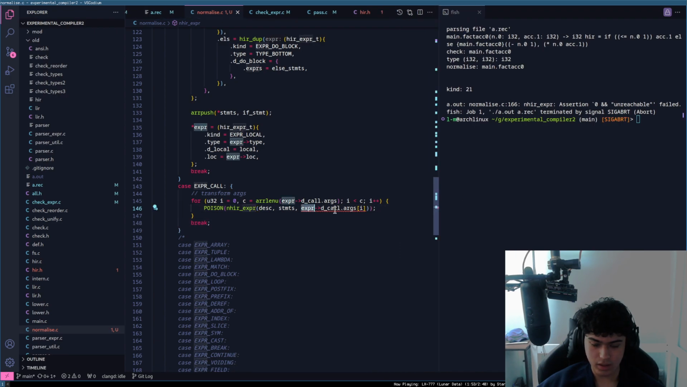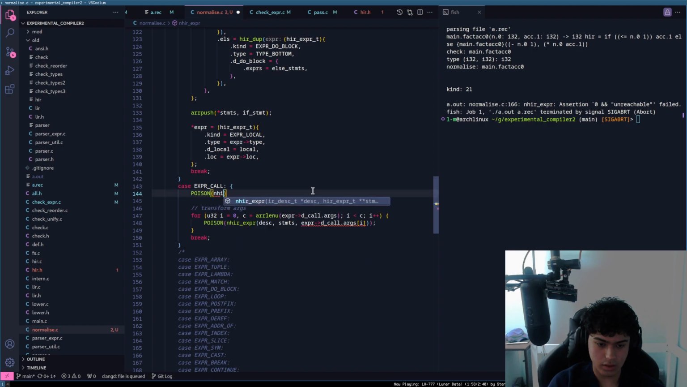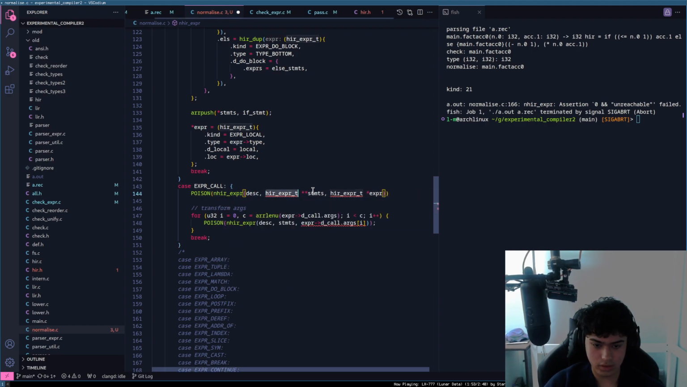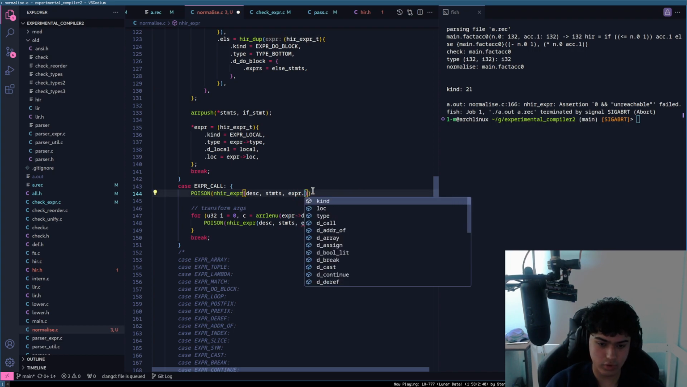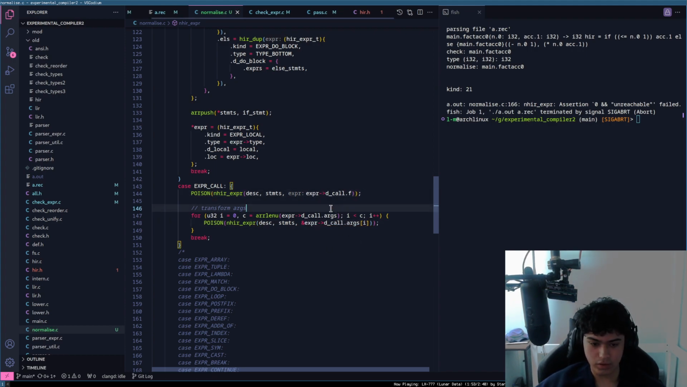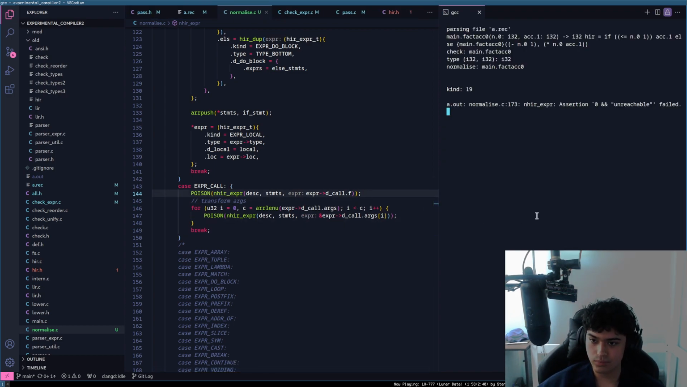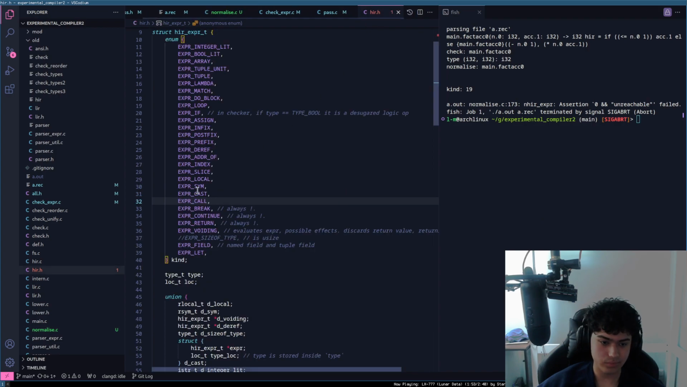Transform args, expr decall. We'll have to poison the thing. HIR expr estimates and the expr decall f. Yeah, we'll do the f. All right, and then we'll take the address of that. Easy. Well, what else? Kind 19.